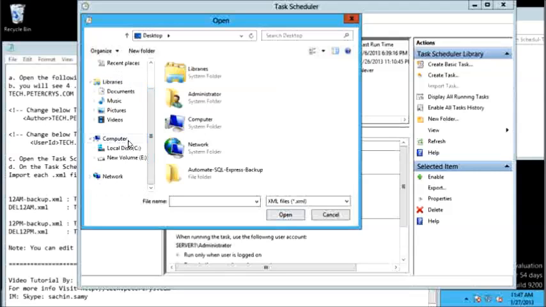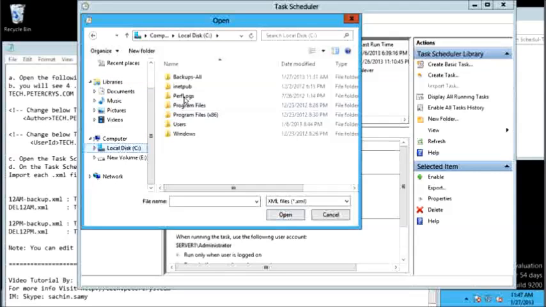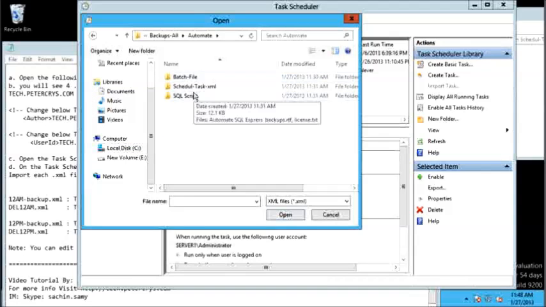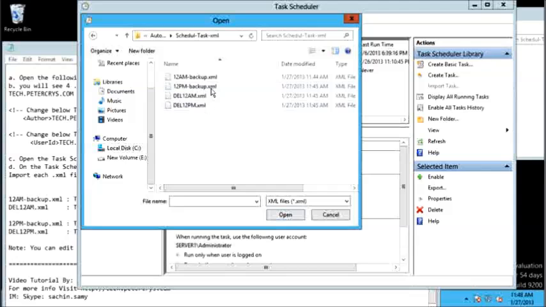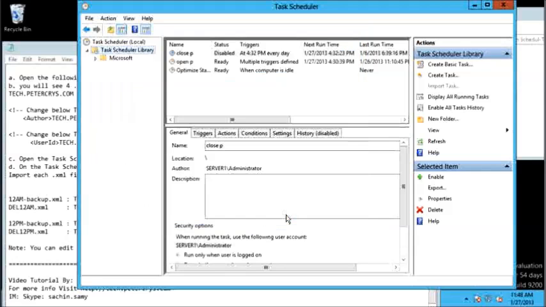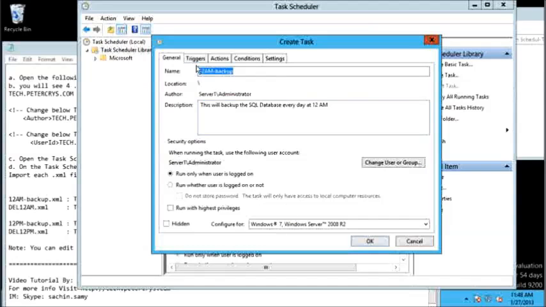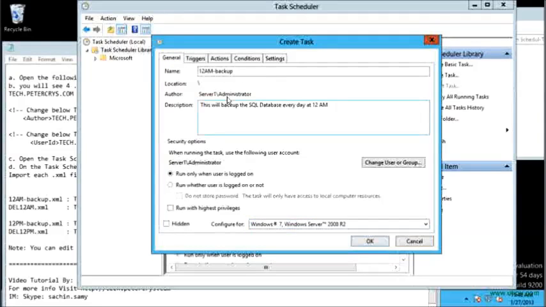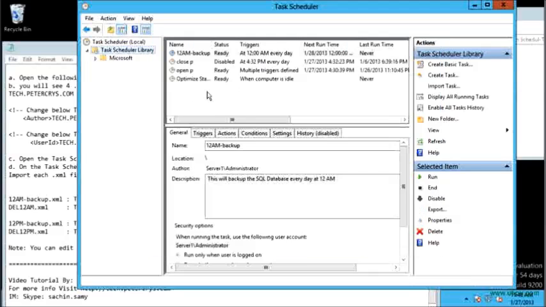Let's go to C drive, backup all, automate, schedule task XML. Select the first file, open, and as you can see, the file has been successfully imported into the task scheduler. Let's click OK. As you can see, the task is here.